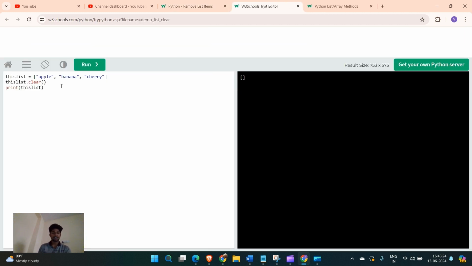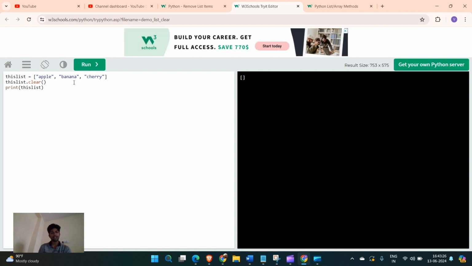So let's see, you can see this example. Clear means all the elements which are present inside a list are gone. But the list variable you assigned remains the same. It will remain empty. So that is the advantage of this clear method.